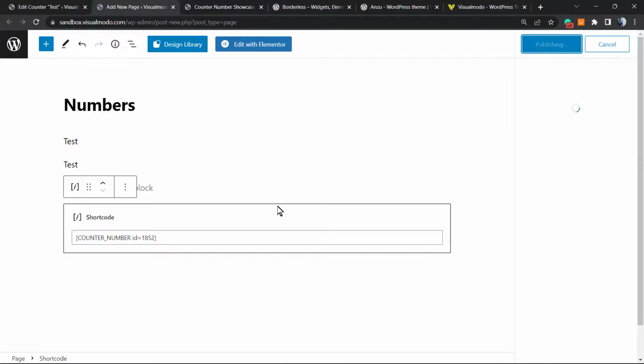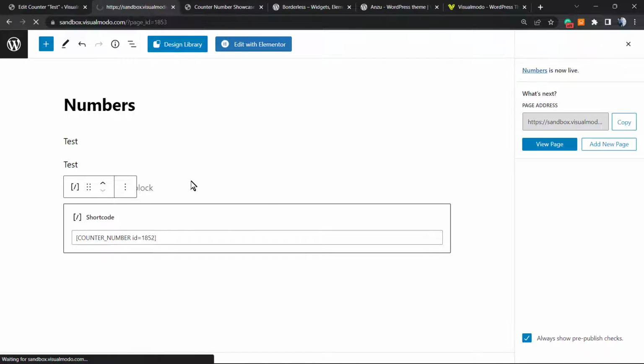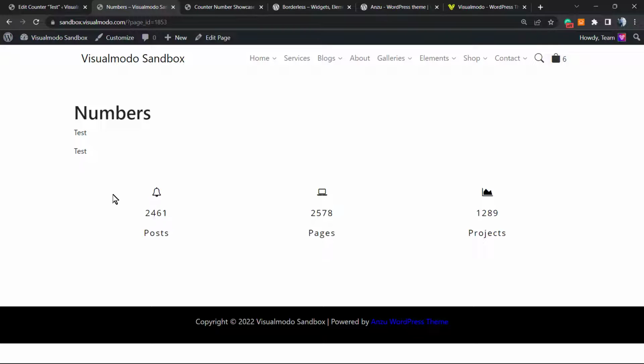Let me publish this page. And let's reveal the page. And here is what we have. We have our numbers, the icon, the title, and the numbers. But how to customize this? Maybe we need to customize this, okay?